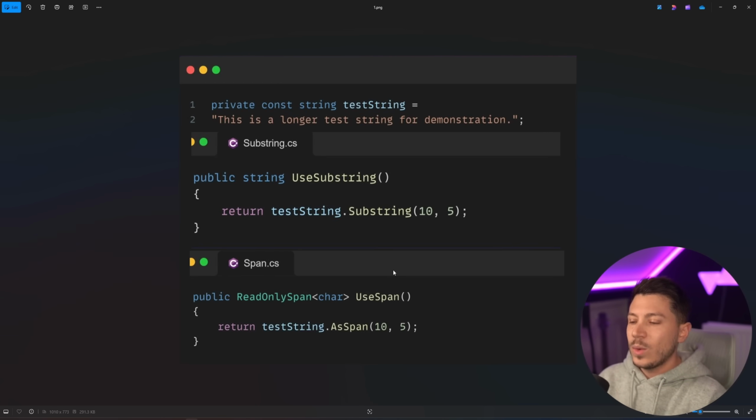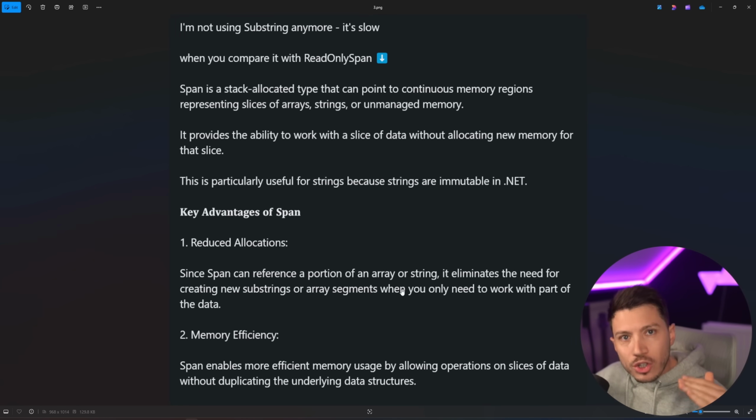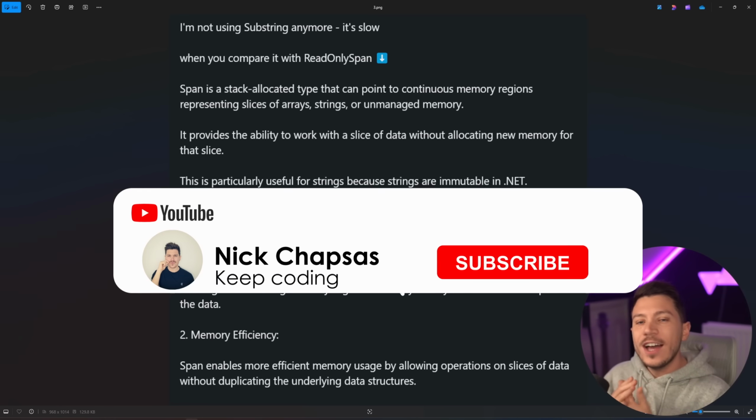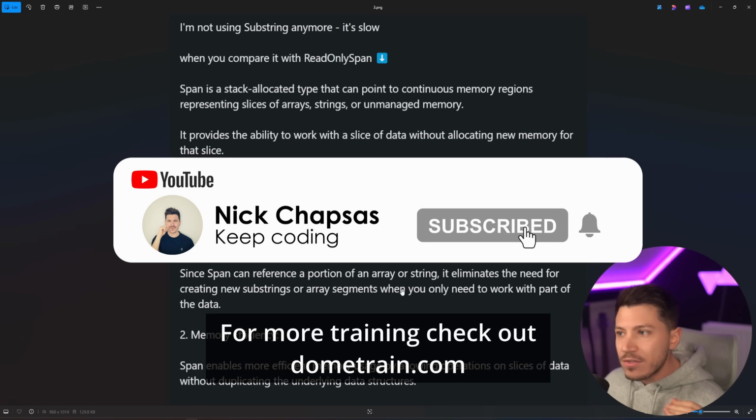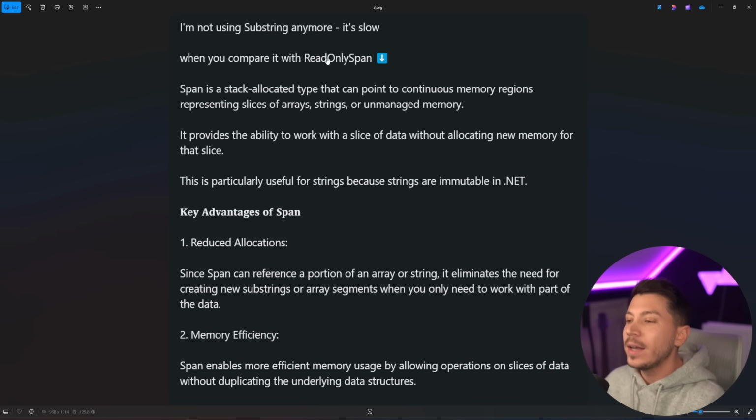Now, we'll see exactly what that does in code, but I'm going to add more context, which is I'm not using substring anymore. It is slow. You heard it here. Substring is slow. Never use it. It's bad. We should be using ReadOnlySpan. Span is a stack-allocated type that can point to contiguous memory regions representing slices of arrays, strings, or unmanaged memory. It provides the ability to work with a slice of data without allocating new memory for the slice. This is particularly useful for strings because strings are immutable in .NET.